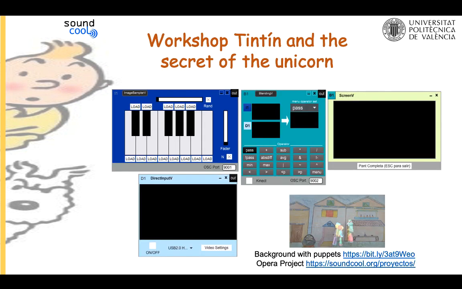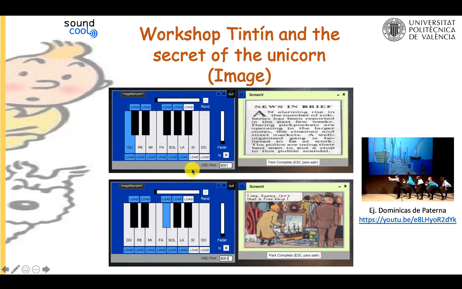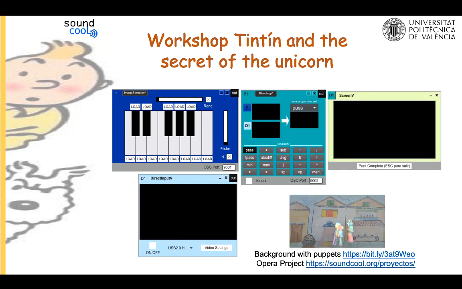Soundcool visual modules for this workshop consist of an image sampler that can select backgrounds. That's this one. It's connected to a Screen V module over here, which sends the backgrounds to the computer display. And notice that by pressing different keys, we can produce different images. These keys can be pressed remotely over Wi-Fi using a tablet, so that one student can control visuals while other students are controlling sound.